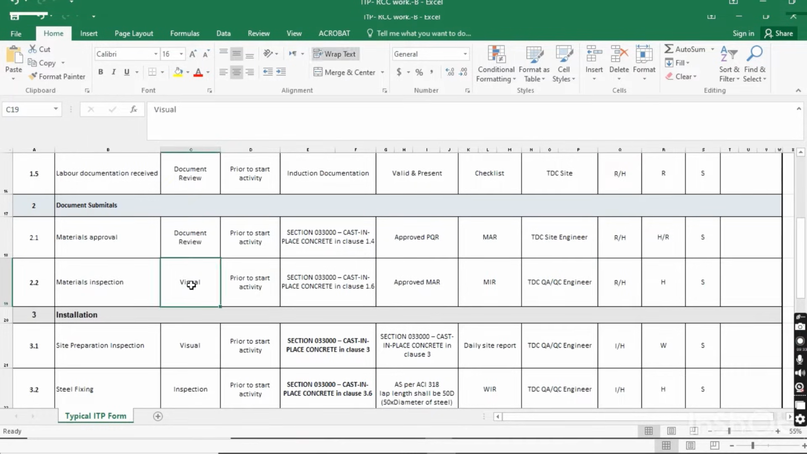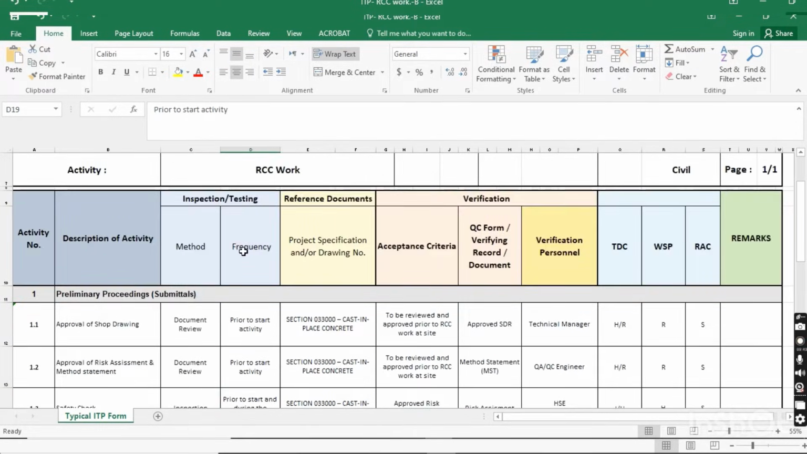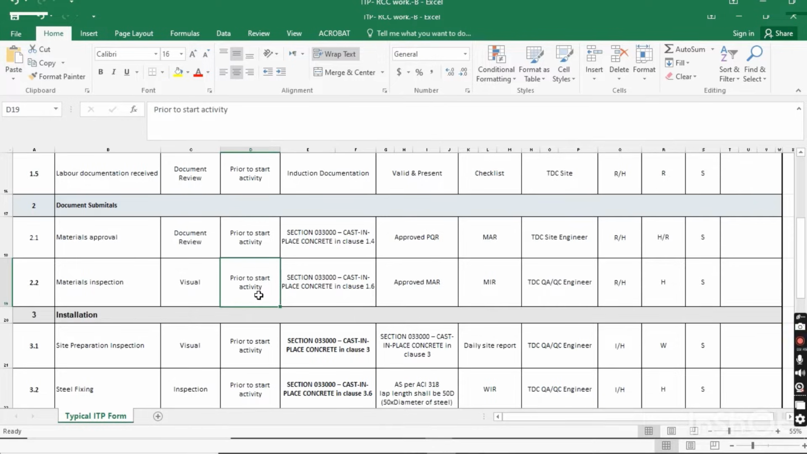When we purchase the material and bring it to site, there will be another activity for that material: material inspection. Material inspection will be visual, and sometimes some material also needs to be tested, but mostly the material inspection is visual. When do we have to do this? Frequency means when we have to do this: prior to starting the activity. Before starting the activity, we have to do the material inspection.